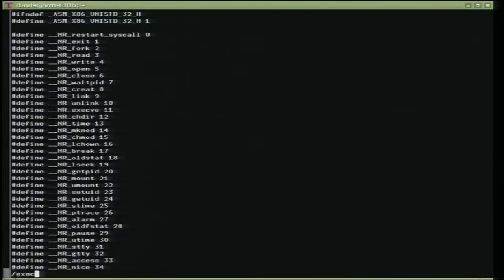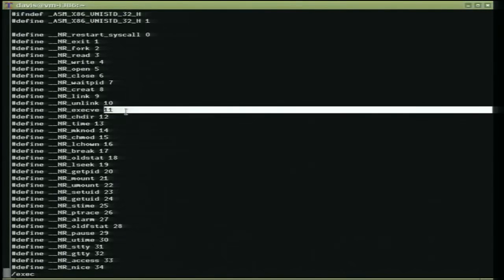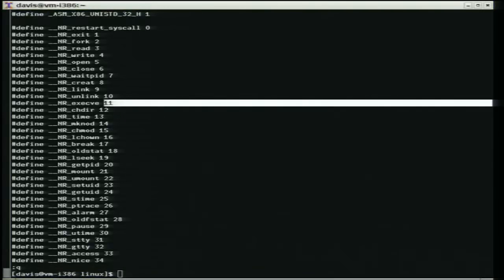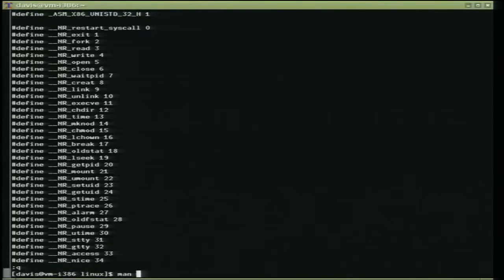I just want to look for exec. There it is. It's 11, which is the same number on the ARM, and I was a little surprised by that. It's 3B on x86_64.